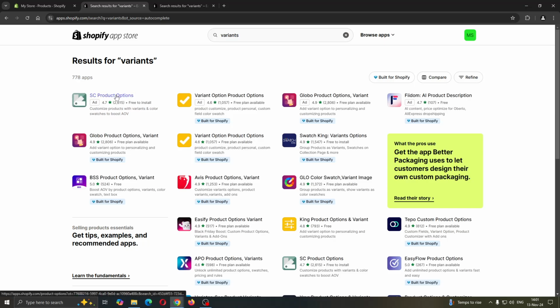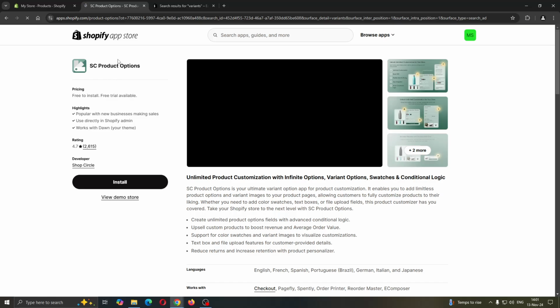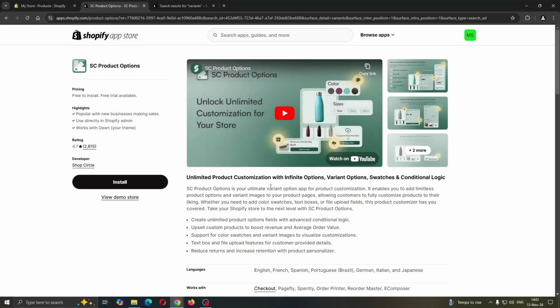And one I like is this one right here called SC product options. This is going to be your ultimate variant option for product customization. It allows you to add limitless product options and variant images to product pages, and this is going to enable you to combine your products. So you can use this application by clicking the install button. After clicking the install button, you can get started with combining your products into whatever you want.